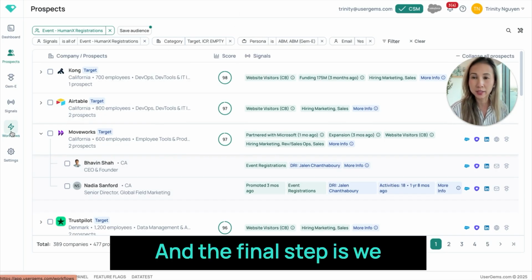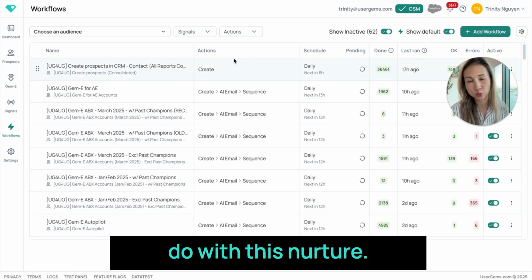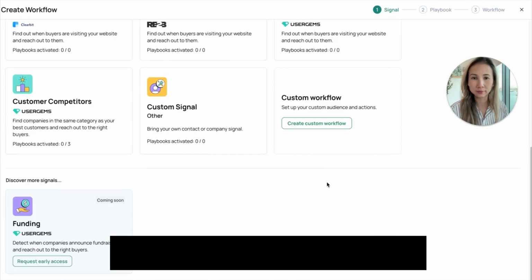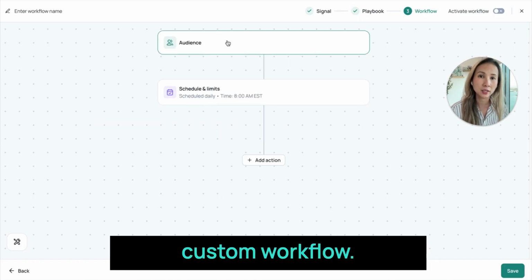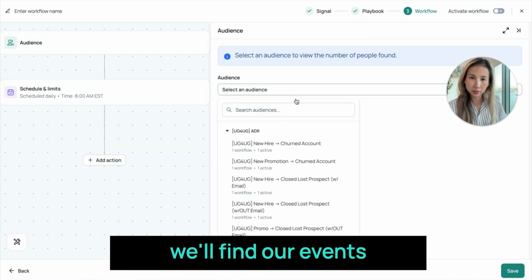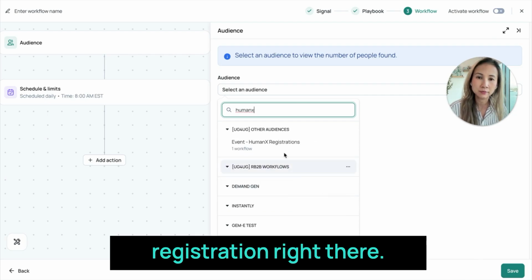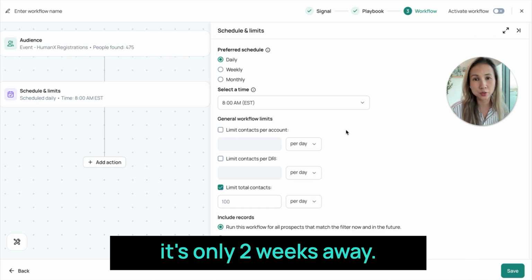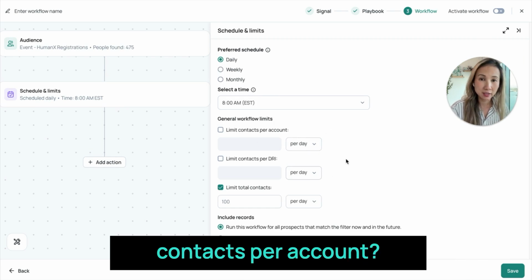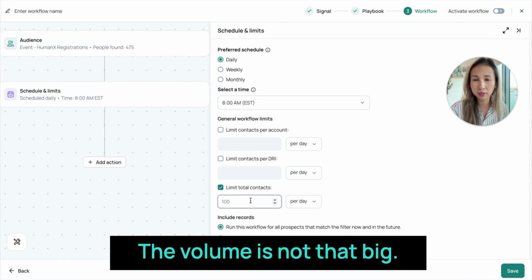And the final step is we go into the workflow, telling Gemmy what to do with this nurture. Create workflow. So it's a custom signal, so create custom workflow. And the audience will find our event registration right there. Then we schedule, we want to send it daily because it's only 2 weeks away. Do you want to limit any contacts per account? No, we're good here. The volume's not that big.